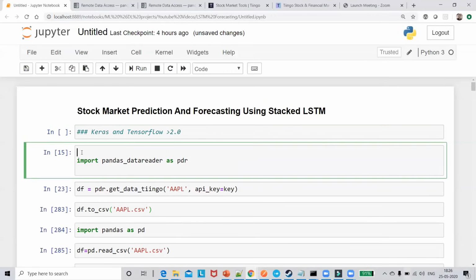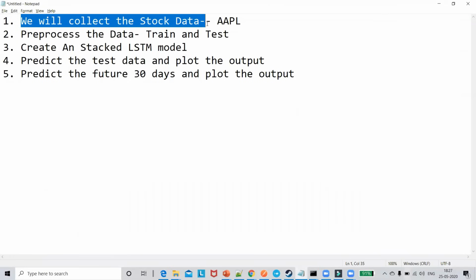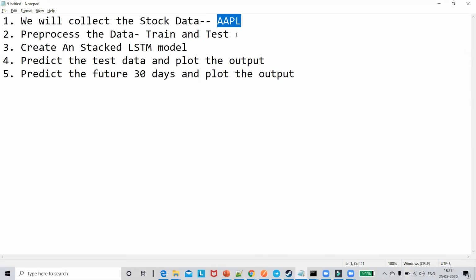Now, the first step is basically the data collection part, guys. Probably for this, we need to have some kind of data, right? And I'll just show you all the steps that we will be performing. First of all, we'll collect the stock data. In this particular example, I'm taking the Apple data set, Apple company stock prices, from 2015 till today, till 25th. I'll try to take that particular data.